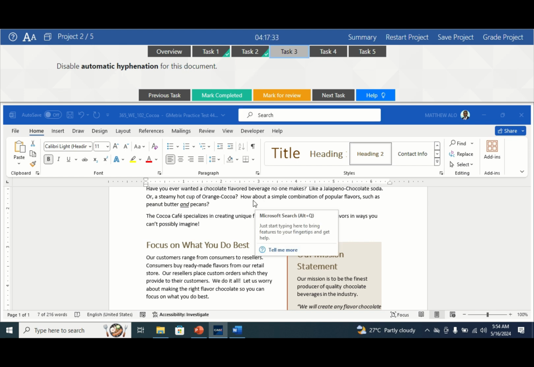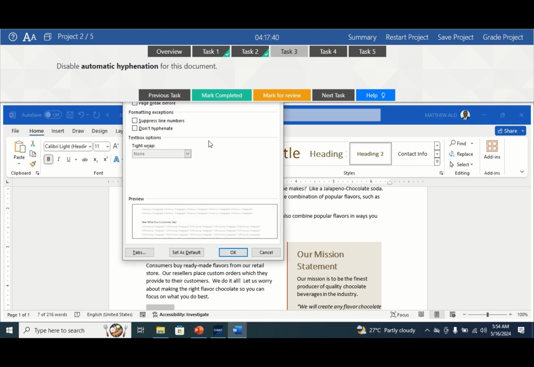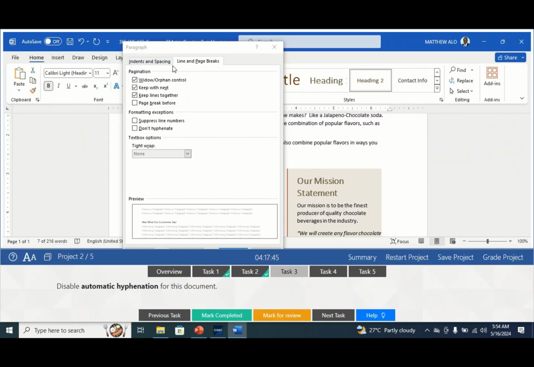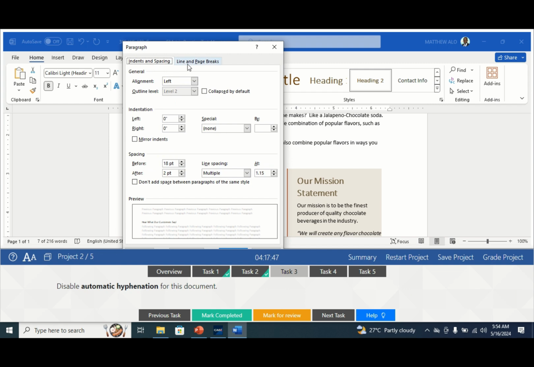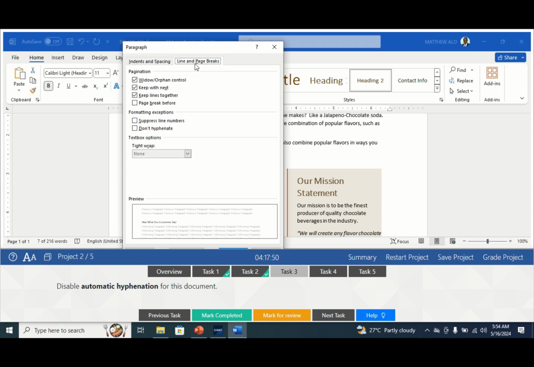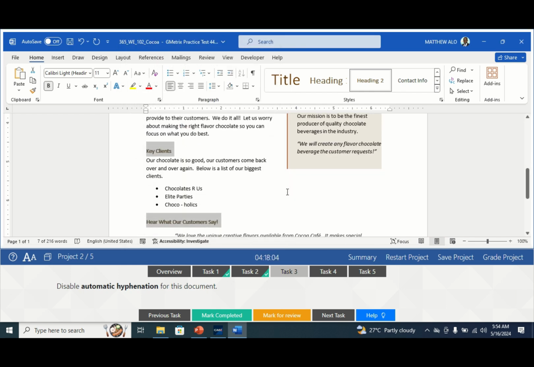To do this, you select the Home tab, then in the Paragraph group, you select the paragraph dialog box launcher. Let's dock this to the bottom. Under Indents and Spacing, Line and Page Breaks, you have Don't hyphenate. Disable automatic hyphenation for this document. Don't hyphenate. You can just press the Enter key to close the dialog box. That is done. Task 3 marked complete.